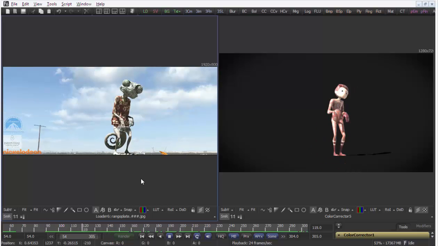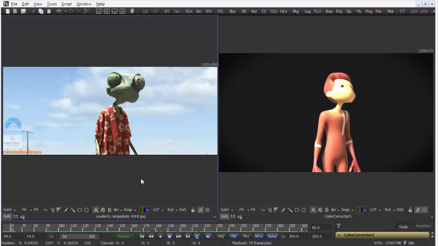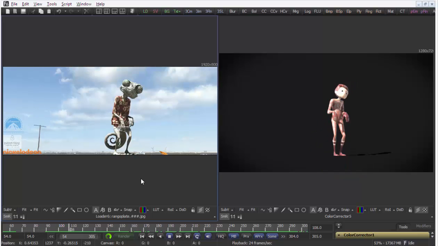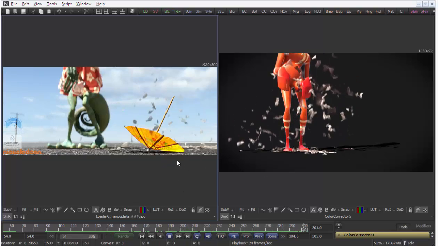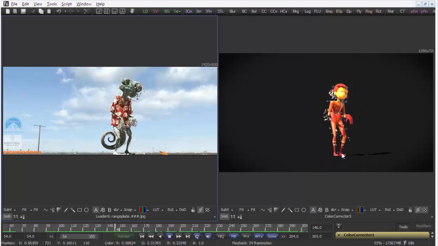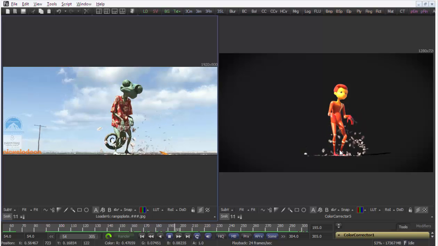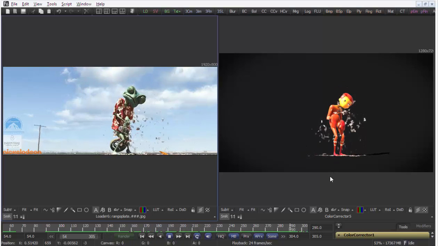So this is pretty much all. I'm going to put this scene file as a project file on our website, so you can download it and play with it. The good thing, by the way, is that if your animation changes, because we are using geometry cache, all you have to do is change the cache file. So that's all. Thank you for watching.